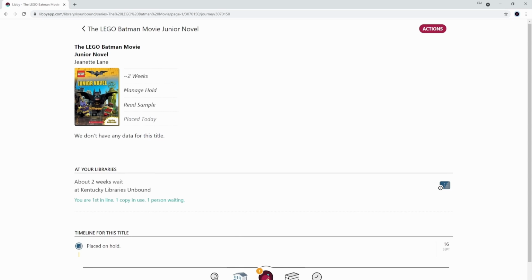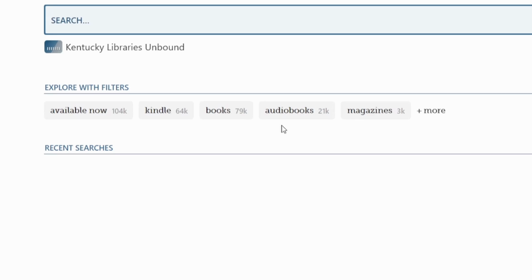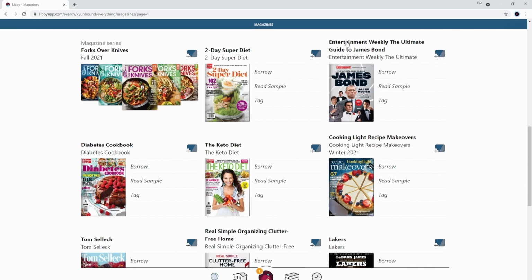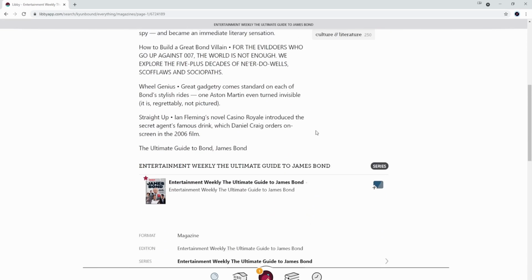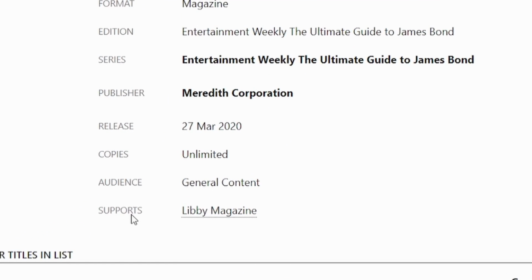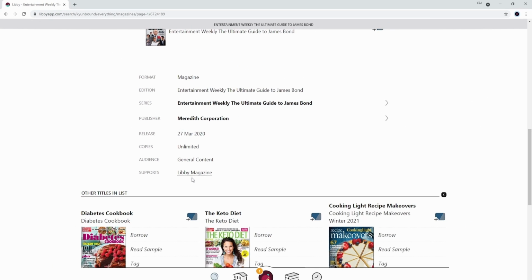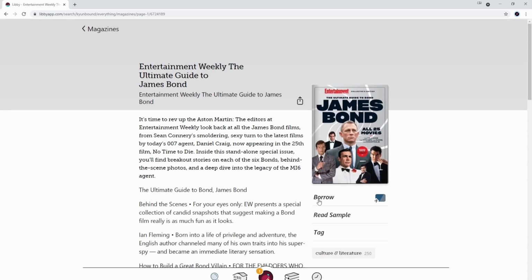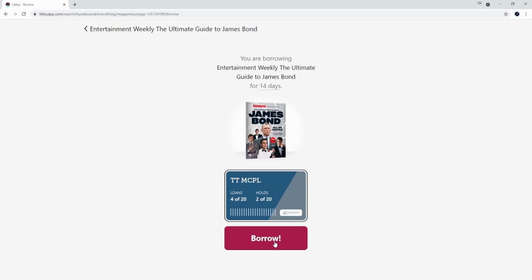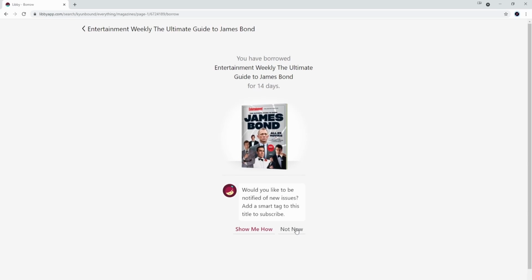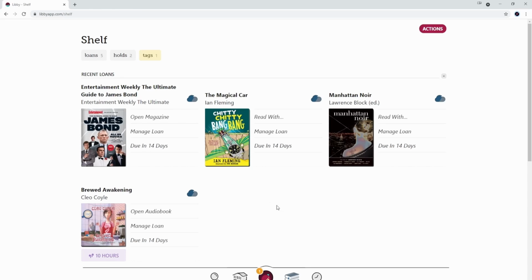I'll click on the magnifying glass. Let's check out one of these tags. How about magazines? We'll try this Entertainment Weekly. I can read the description to make sure that's what I want. You'll notice where it says supports, it only says Libby magazine. That means it's only available to use within the Libby app itself or through the web browser. It cannot be read on a Kindle, but that's okay. I'll take it anyway. Go ahead and click borrow and borrow again. Keep it for the default 14 days. I'll go back to my shelf, and it's been added to my list.